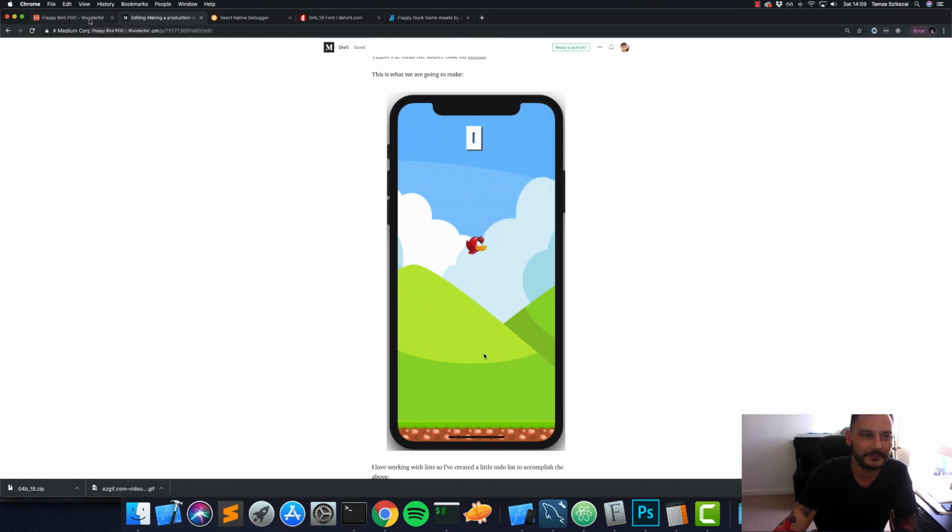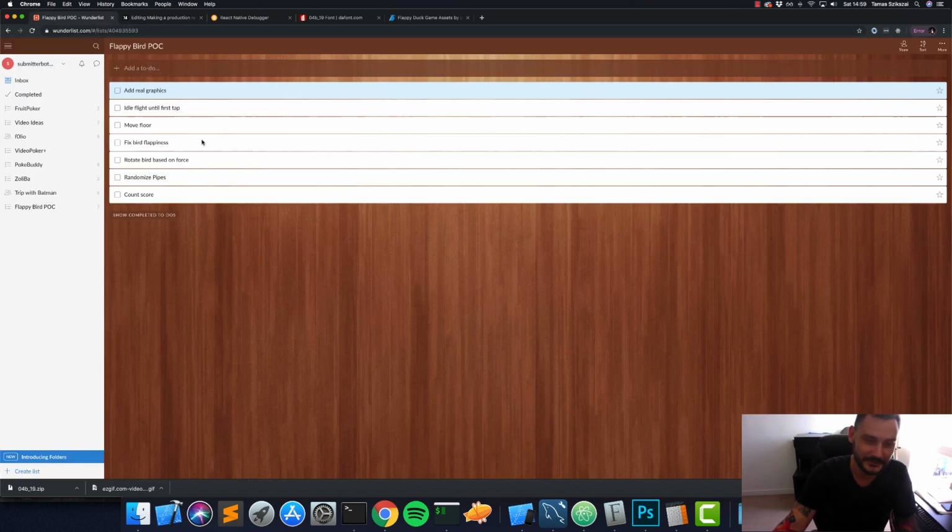I love to-dos. I'm still using Wunderlist even though Microsoft bought it, but I came up with a set of action items we need to do in order to make it production ready and make it like a game that people would enjoy playing beyond 10 seconds of gameplay.